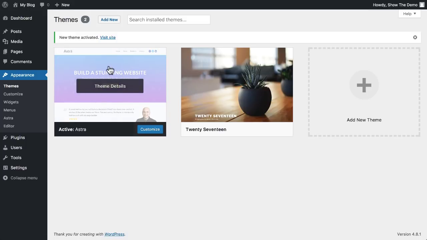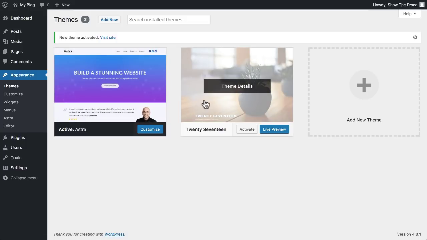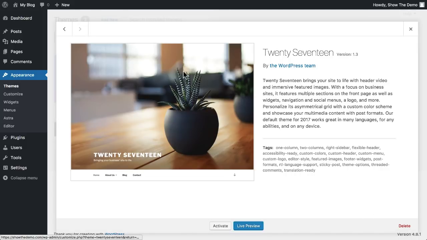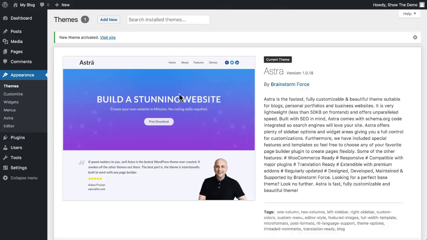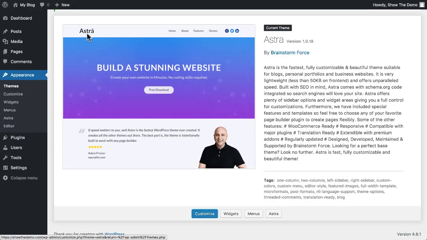So now we have our Astra website, and we can go ahead and leave this or delete it. I'm going to go ahead and delete it. So I clicked on theme details, and I'm going to click on delete and do my confirmation just like that. And then there it is. I've got Astra installed. This is the theme that we're going to use.